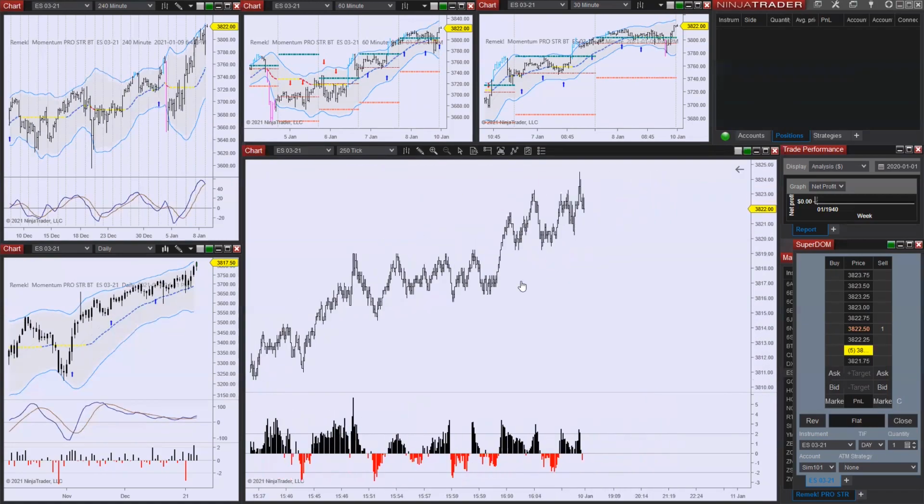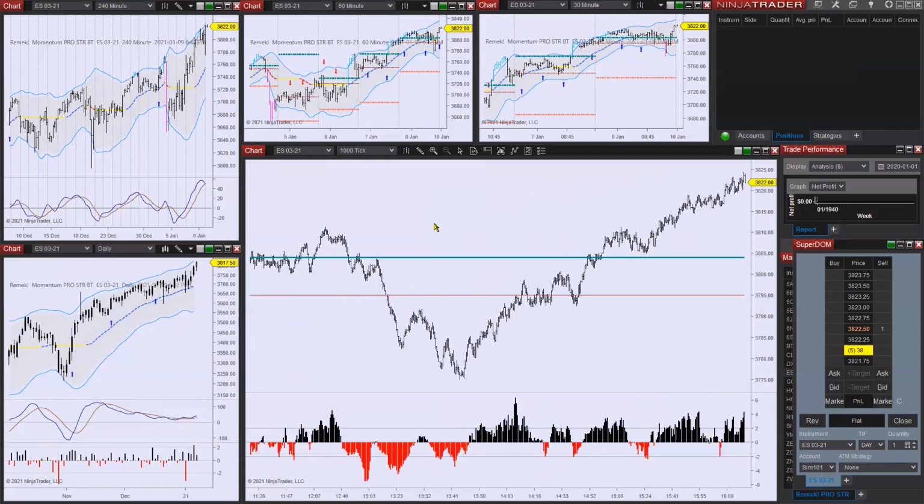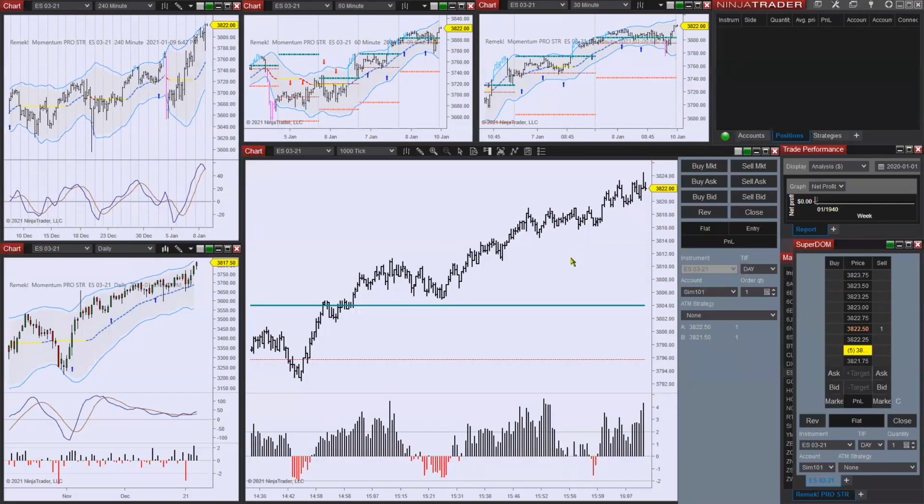The strategy itself will be running on the chart in the middle, which in my practice is usually a tick chart, but you're free to run it on any type of bars. Momentum can handle any time frame and any bar type. So what are the differences between the 2 versions, and why do we have 2 editions? Let's turn our attention to PRO STR and see what it does.